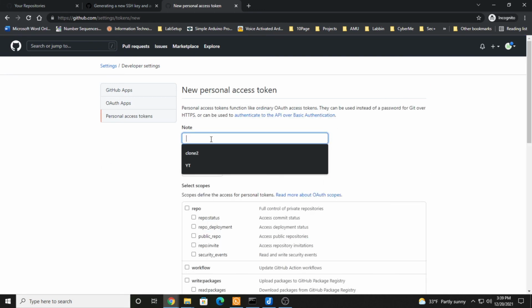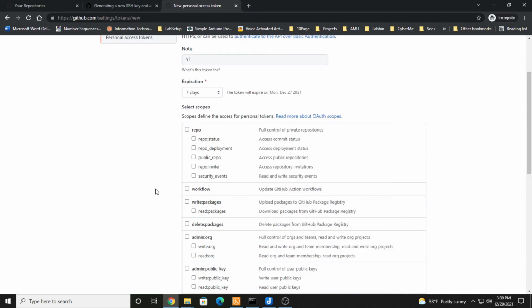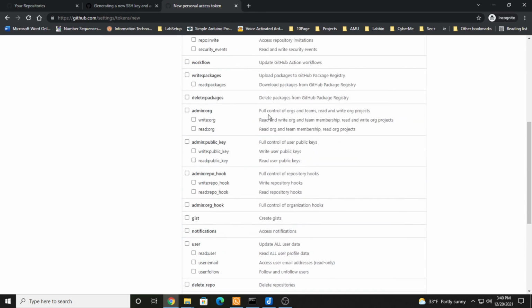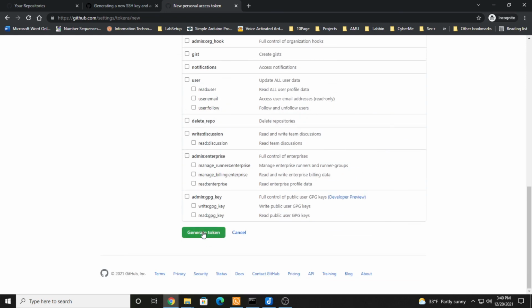Generate a new token. So YouTube. Change it to 7 days. And down here you have all these options that are pretty much like an ACL or a privilege for anybody that would have this access token. They could do these options. We just want to do this one, an easy way to read and write and have access to these private repositories. Generate token.